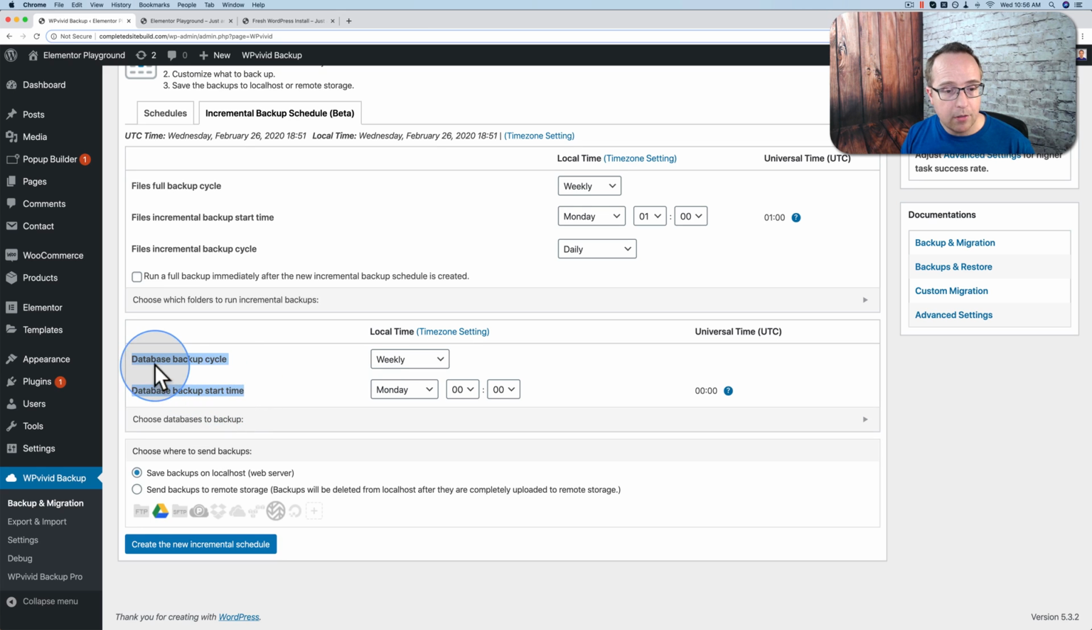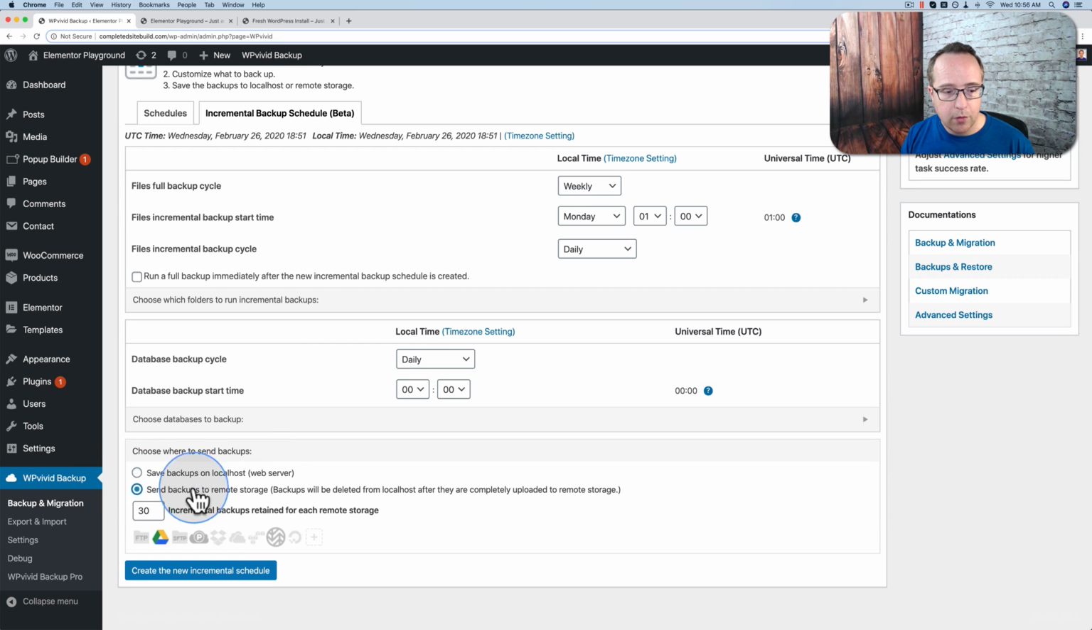So the backup cycle you choose separately, and you also want to have this at the same rate that you're making changes. So if you have the file backup daily, I'd make the database backup daily as well. Then you set the time here. You can probably do this at the same time because it's just incremental backups. So the time spent on backing up is pretty small because they're small file sizes. So I'd choose daily. You can choose the same time or not. It's up to you. You can save them locally or to remote storage.